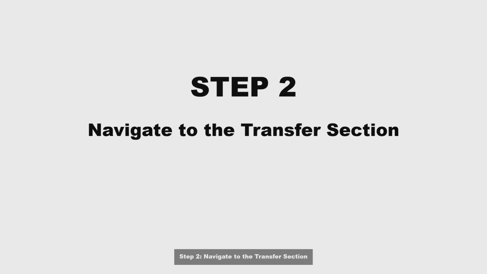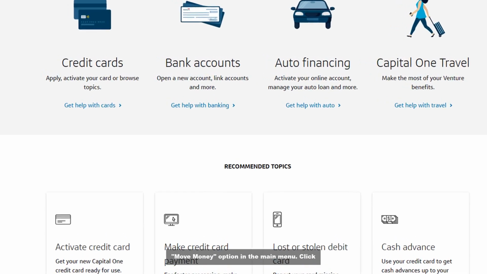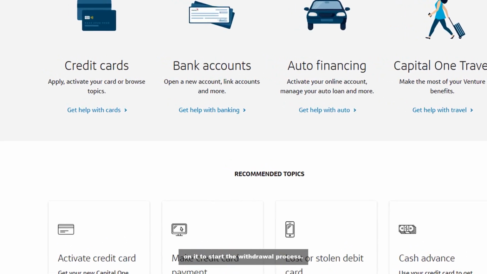Step 2. Navigate to the transfer section. Once logged in, look for the Transfers or Move Money option in the main menu. Click on it to start the withdrawal process.